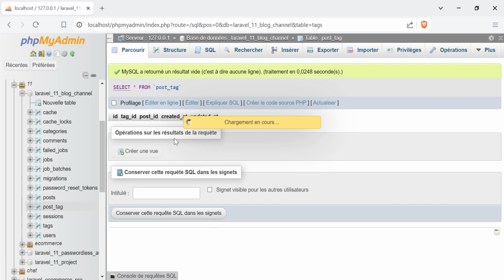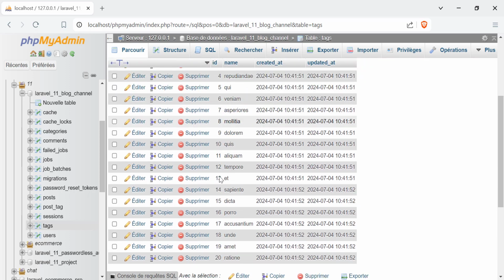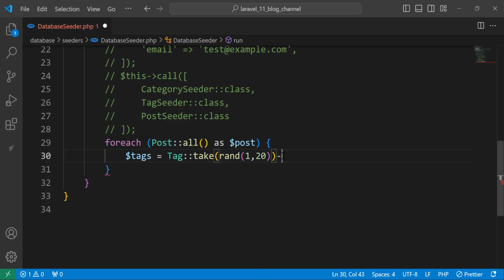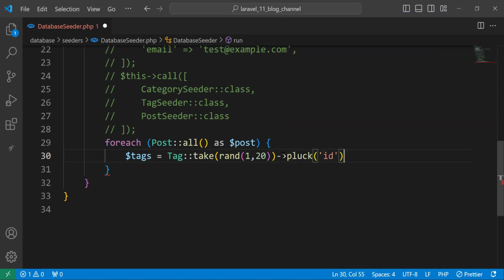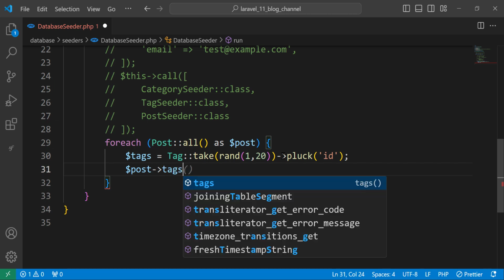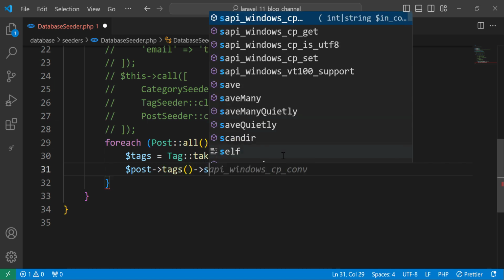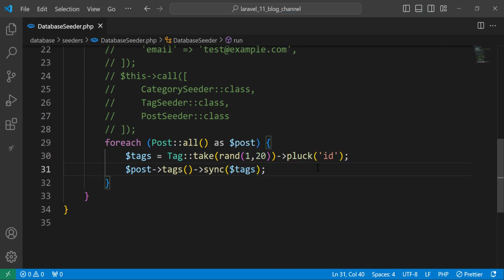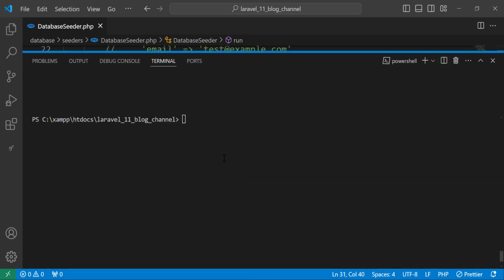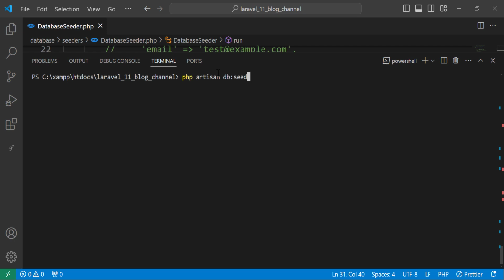And once we have these tags, we can use their IDs, so we can use the pluck method and get the ID. Now we have the IDs, and we can attach now, or we can use sync to remove the previous ones. We use first the relationship which is tags, and then call sync and give it the tags. Let's try and see if it will work or not. So let's run again php artisan db:seed.